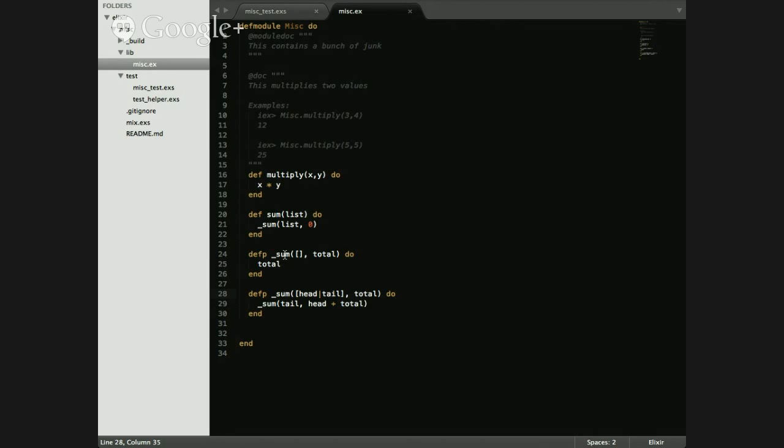And the order matters here. So it's going to look at the first one first and see if it can match the pattern of the arguments. So it matches our empty list and outputs total. So that's for our base case when we want to stop recursion. So as it's going through and popping the heads off of tails, eventually it'll have an empty list, and we want to match against that and output the total.